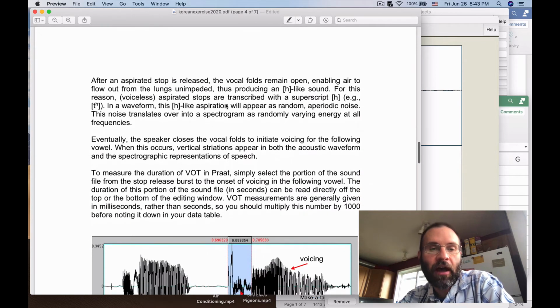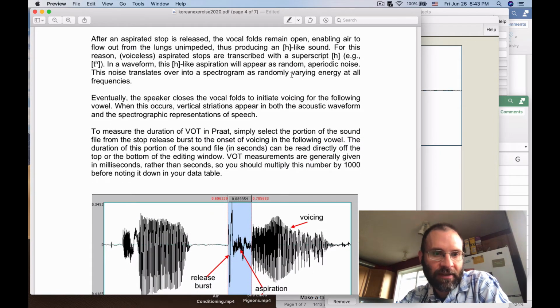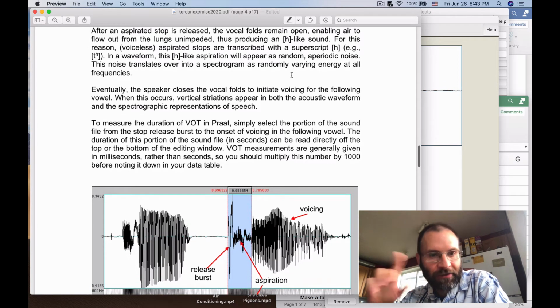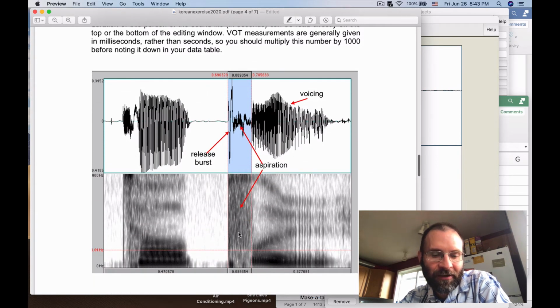And then after a stop of any sort is released, you're going to have to get to voicing at some point in the vowel after it. For aspirated stops, the vocal folds remain open, enabling air to flow out from the lungs unimpeded, and that produces an H-like sound. So this is why we transcribe aspirated stops with the superscript h, so on and so forth. We covered that in 341. But you can see that nice and easily here in this example. This is the aspiration after the release burst, the spike at the beginning of the sequence. And you can see in the waveform too, with this kind of high frequency noise going on, and that's the release burst in the waveform.